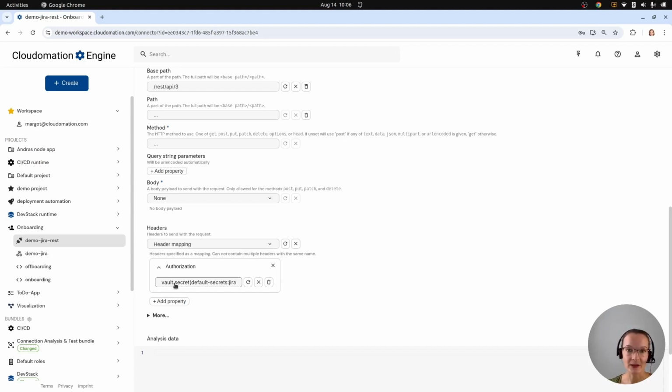And you can configure Cloudomation Engine to use a vault, a specific vault instance, and then it can fetch secrets from the vault instance at runtime. This means that secrets are actually never stored in Cloudomation Engine. They're never displayed in the user interface. They never land in the Cloudomation Engine database. They're only fetched at runtime, kept in memory to be used, and then forgotten immediately.